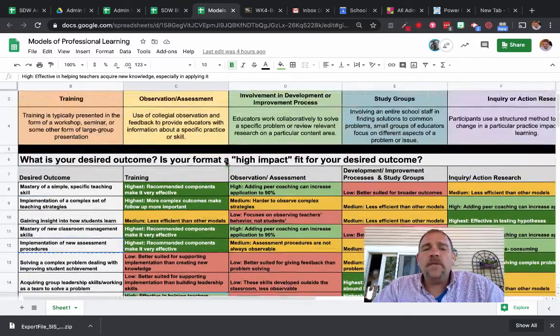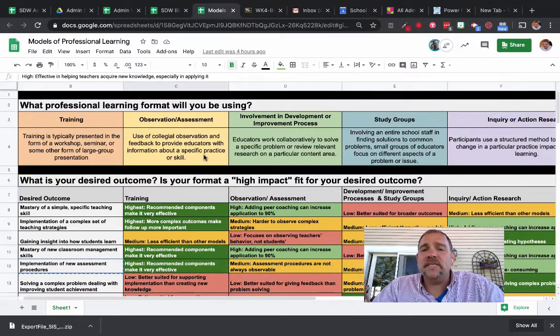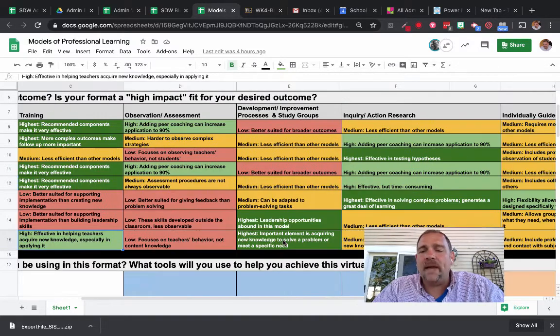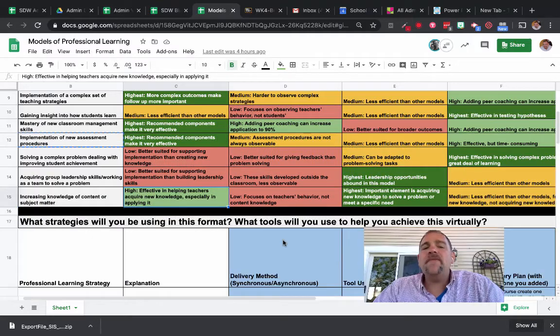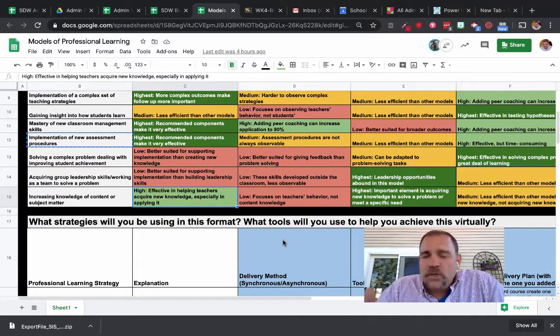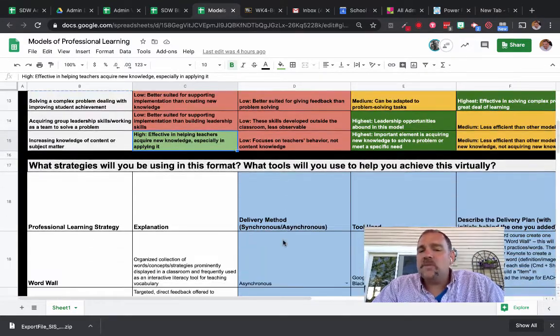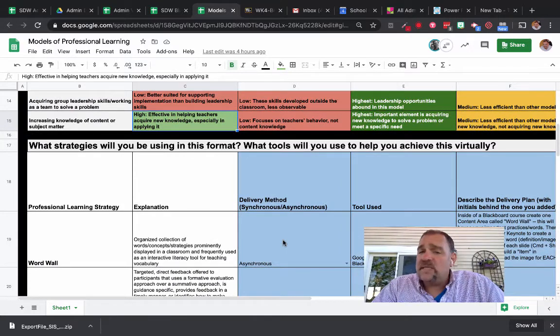What's not going to work particularly well? Observation and assessment. That's not particularly functional or useful. That's low impact here. So that's how you would use this workflow. And then the final piece of that is you've determined now what your outcomes are, a little backward design piece. You've determined the most effective model. Now let's look at some strategies that we can use inside of that model.